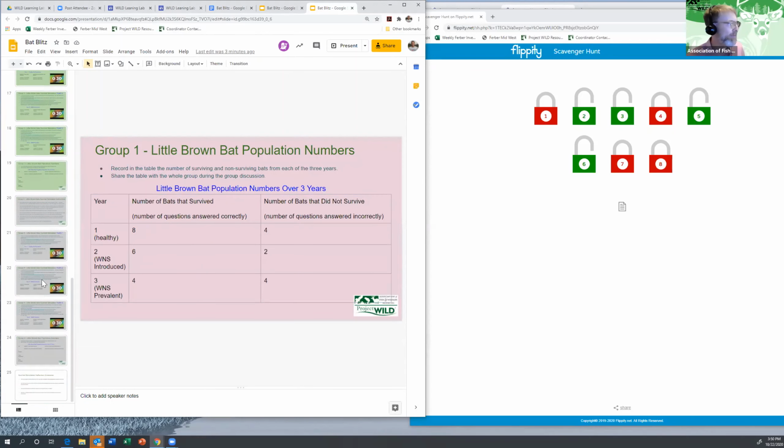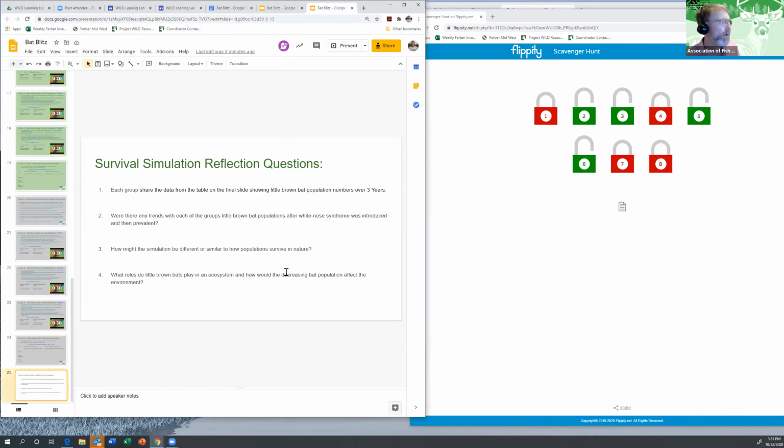Okay, so I'm going past each of these group 4 slides. All right, each group now would then share the data. So we would compare how each group did, the differences between years. The second item here is that we would look for trends with each of the groups, little brown bat populations, after white nose syndrome was introduced.